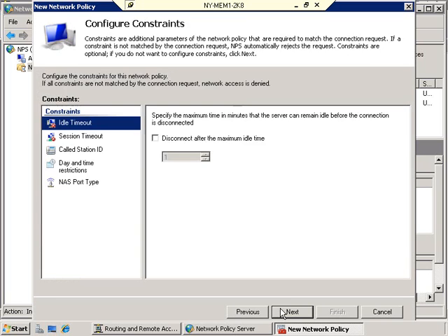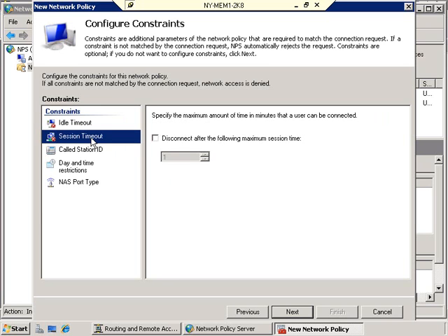Click on Next. Now we have additional constraints, and that's where we can set the idle timeout value. If somebody connects into our network and then they walk away from their machine, that might be a security issue. It may also tie up resources that don't need to be tied up. So we could say, hey, if the system sits idle for 15 minutes, kick them out. We can also do a session timeout, which is just a flat out maximum session time.